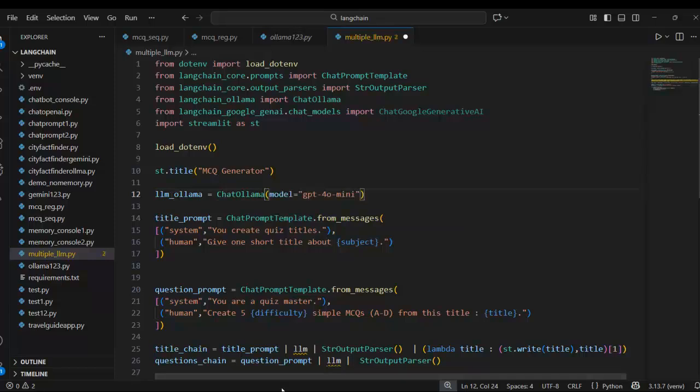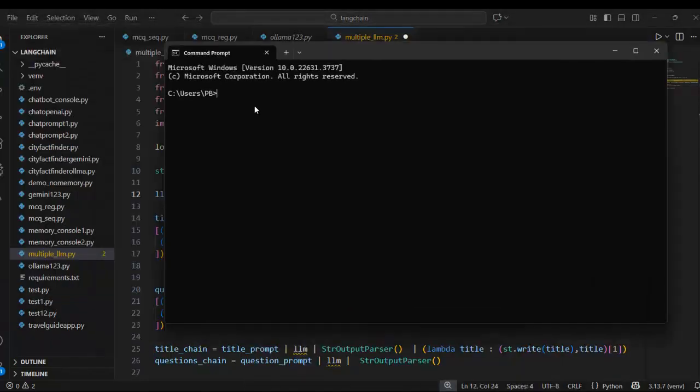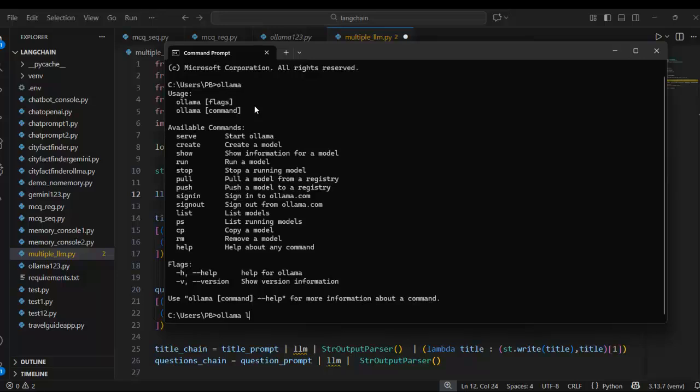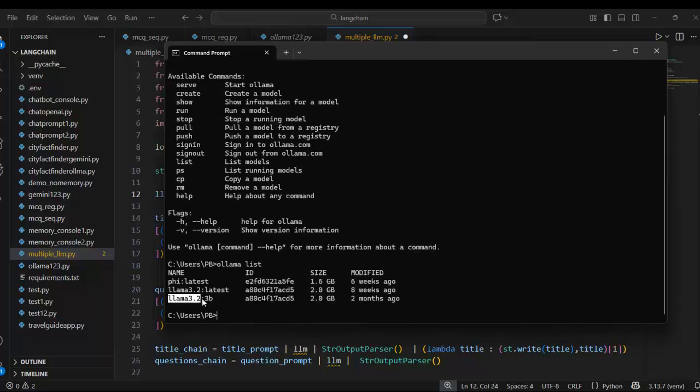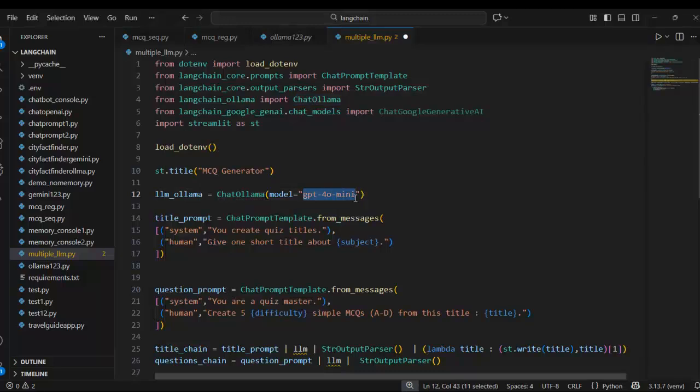And for the model, we have to move to the command prompt because this LLM is running locally. Let's write first command ollama and ollama list. And this is the model. You can see currently I have installed these 3 models, Llama 3.2 latest and Llama 3.2 3 billion model. Use this. Let's copy this, close this, and let's use this model.